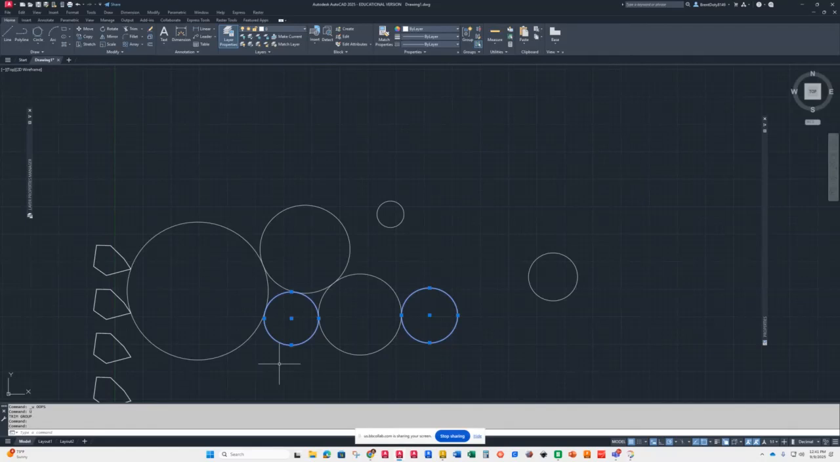Because this is how you have to do it. Used to, you went into trim, you picked your item that you wanted to trim with to use as cutting edges, and then you would hit enter, and then you would get rid of what you didn't want. Well, now you just go into trim, and it automatically picks everything.